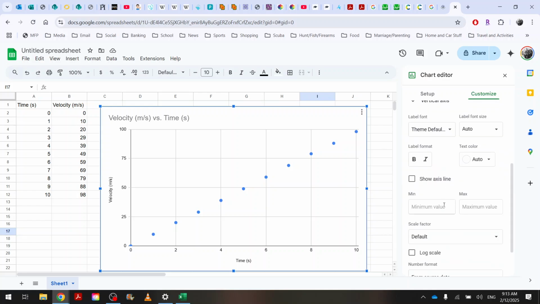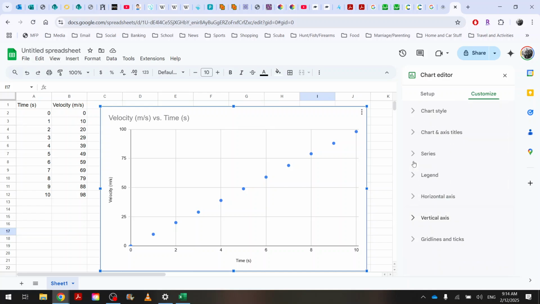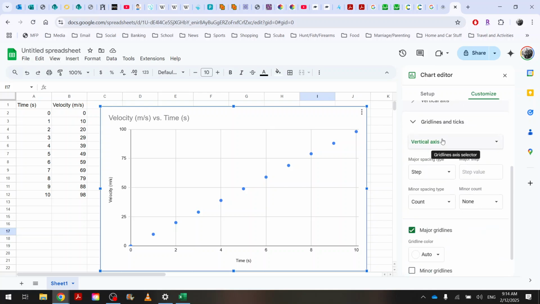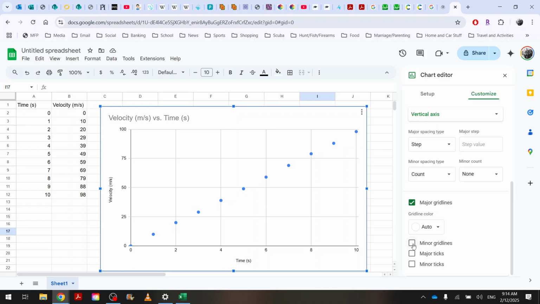Vertical axis, same deal. You can force a max value and a min value if you wanted to. If you wanted to extend the graph, you could change these values. I'm happy with what I've got, so I'm going to leave it like that. And then I'm going to go down here to grid lines and ticks. I'm going to stay on the vertical axis for a second here. I like to add the minor grid lines, and you can see what it does. Minor grid lines starts to add all these horizontals.